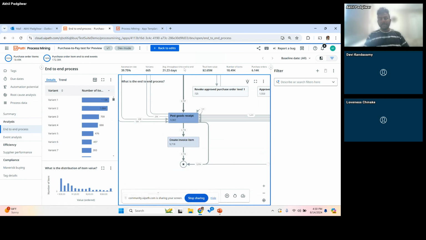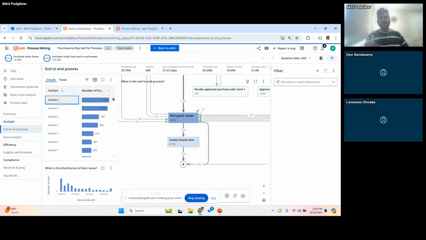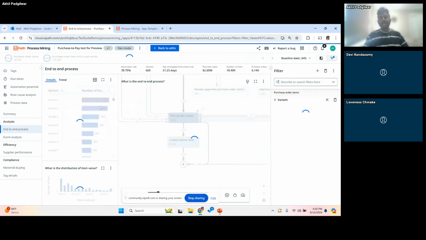On top of it, everywhere in this part, you can see the time value, total item value, and how many variants there are. Variants are the unique combinations in which a particular process happened multiple times. So 379 purchase orders happened in this particular way. You can filter these by right clicking, selecting it, and applying the filter to filter out this particular variant, and explore and understand it.